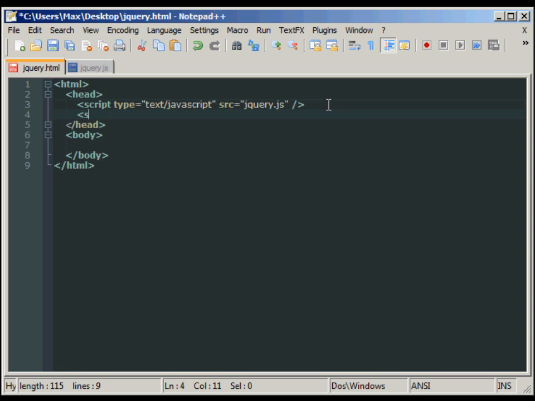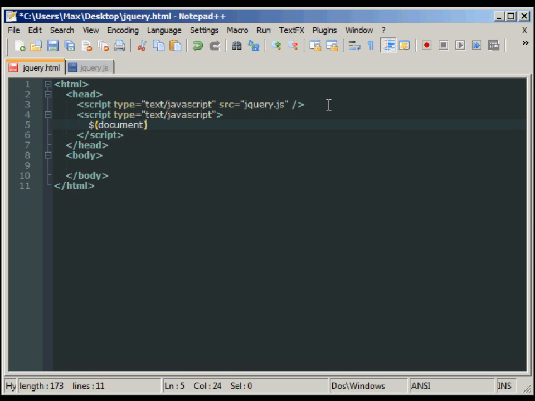Okay, so then make your script tag for JavaScript, just like normal. And at the beginning of every page that you include jQuery, you want to say document dot ready function.